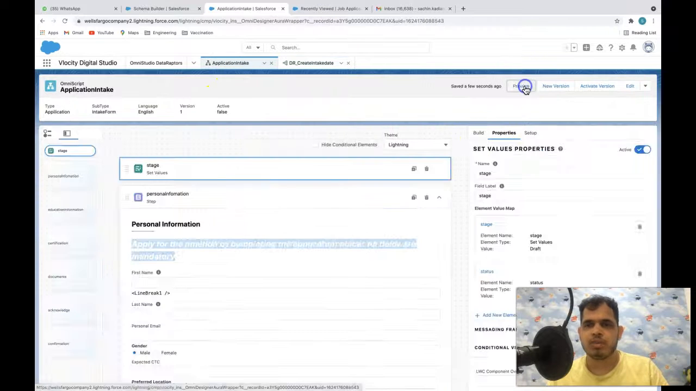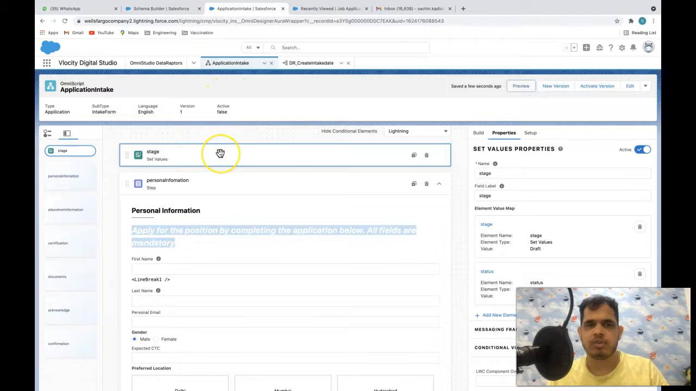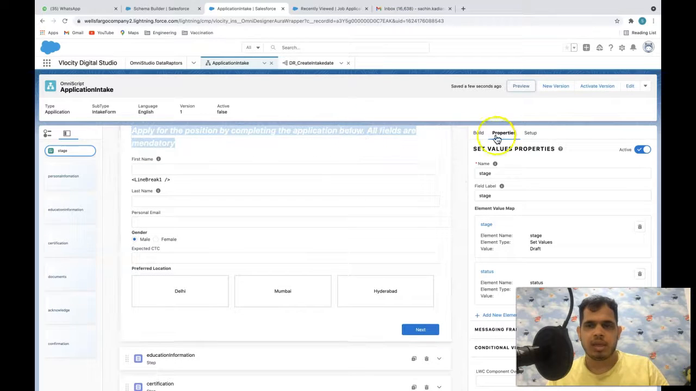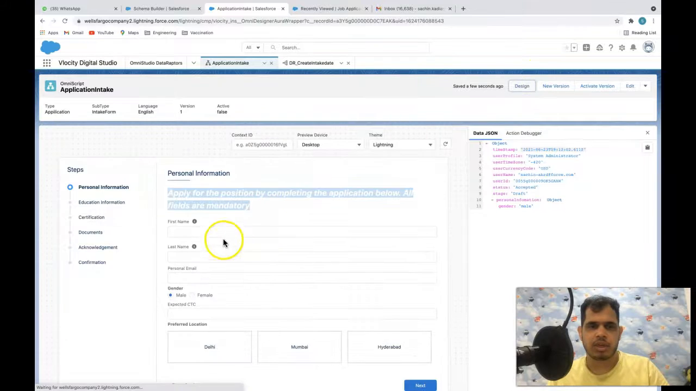One more use case of the set values can be that we can add some formulas. So for example, right now if you preview this and you add the first name and last name, right?